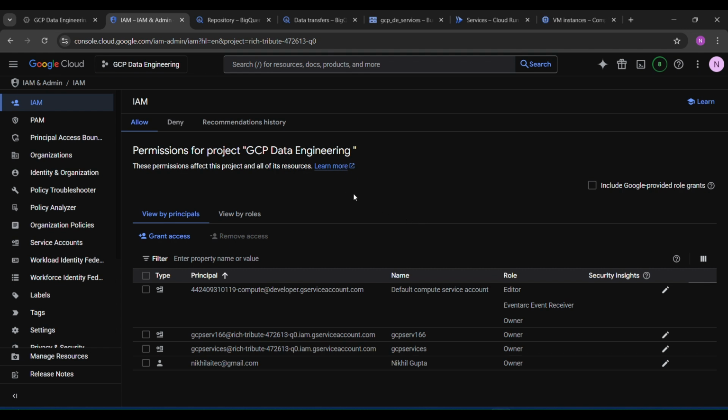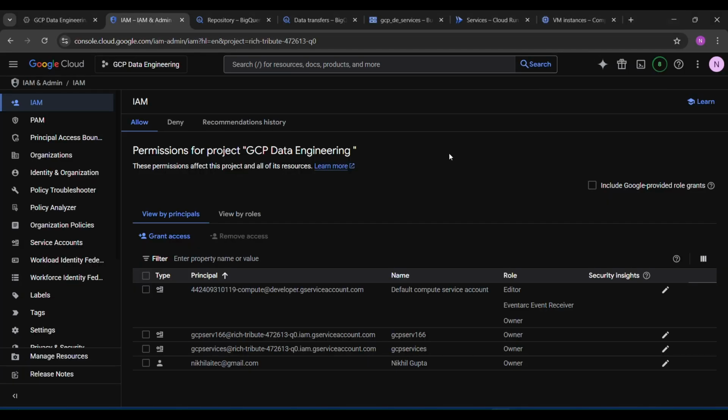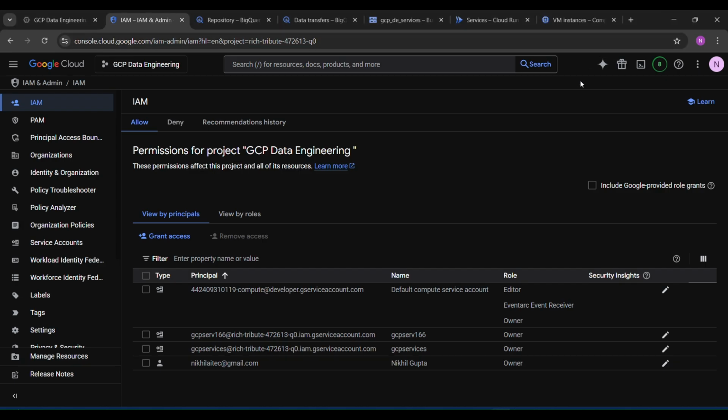So first of all, we need to extract the data from the local folder to the GCS bucket. So let me just show you. We have already created the GCS bucket, and we have set up our VS Code Python. And now I'm going to start this step. So let me just show you.